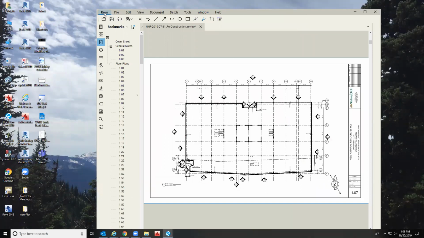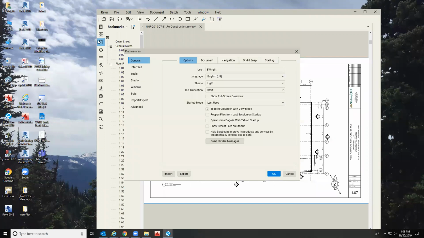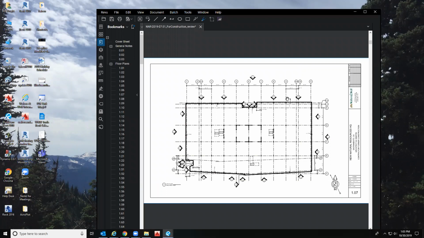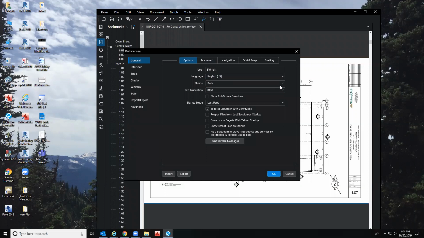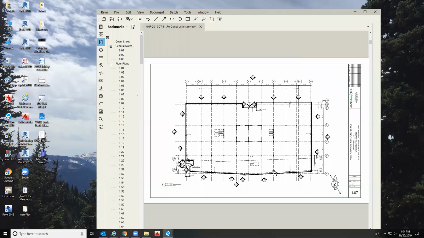So if you wanted to change the theme, up in Review, you can go to Preferences, and in General, under Options, there's a theme, and you can change it from dark to light. You press OK, and then that changes the theme of your background. I was used to working in Adobe, which had the light background, so I prefer to keep that. So I'm just going to switch this back for our presentation. But you can toggle that back and forth however you prefer.